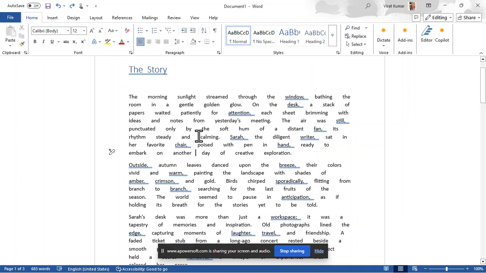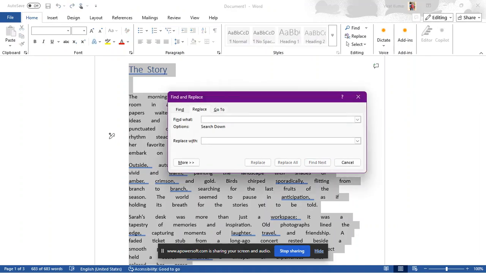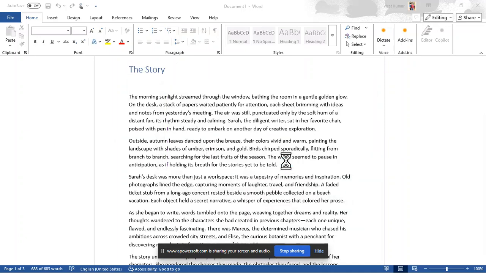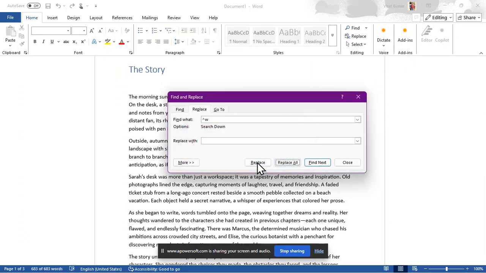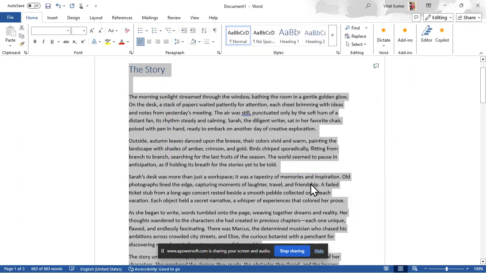For this, we need to press Control plus A, Control plus H, and here type the caret sign and W, and replace with one space, only one space, and click Replace All, and that's it. Close this, and close this. Here you can see all the extra space has been removed successfully.